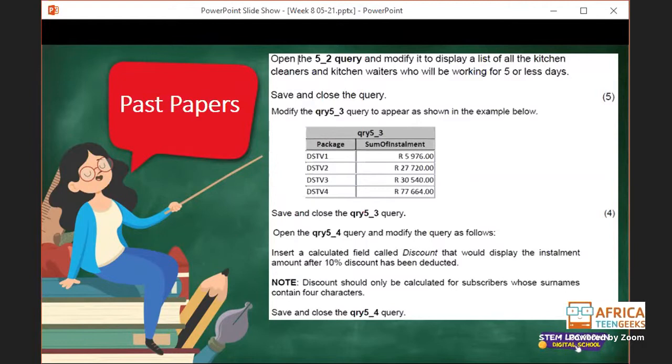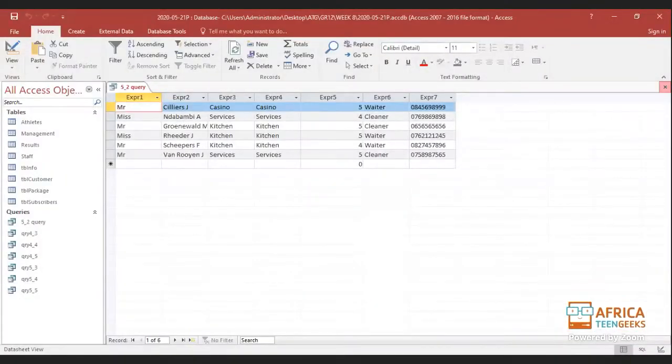Oh, I missed one, sorry. I missed 5.3 there. So let's go firstly to 5.3. The query appears to show the example below. So they want all the DSTV packages, DSTV1 to DSTV4, so that's the different packages and the sum of the installments. So if we jump back to the database, you can see, and you open query 5.3. So I'm closing this one.